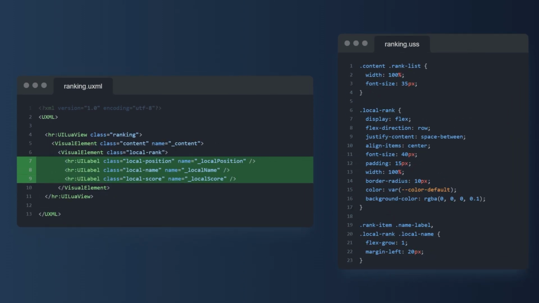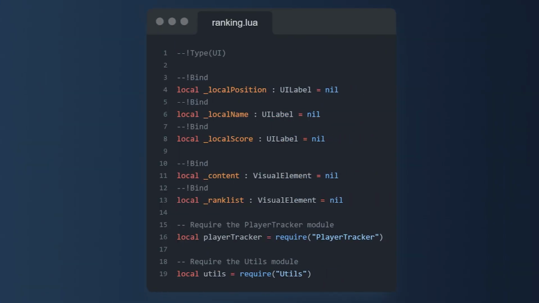Now inside the local rank, we want the local position of the player, and that's a UI label, and it has a name, which is local position, so we can bind it later. And it also has a local name, which again can be bound, and the local score. And you can see on the right side, we have the styling for each one of them. Now in the ranking.lua, we bind the local position, the local name, and the local score, the ones that we defined earlier, and we also bind the content and the rank list.